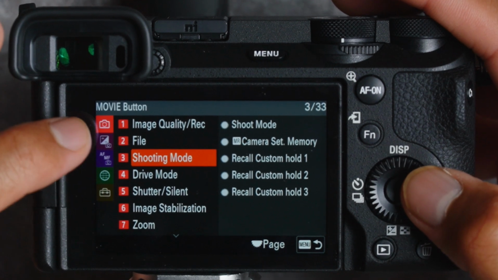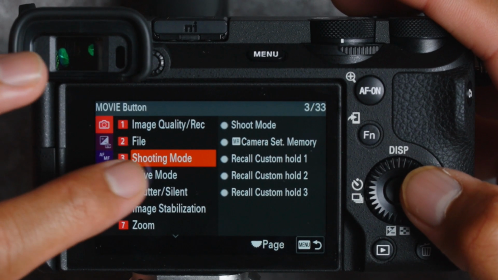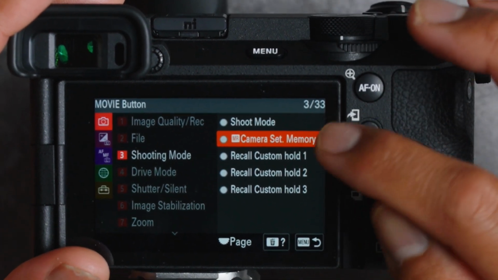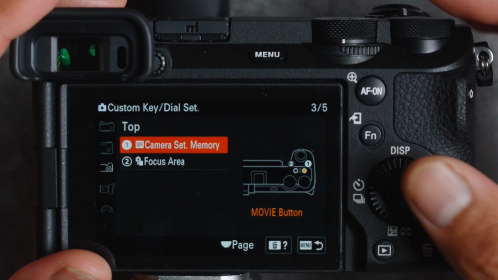Here in the shooting mode. So in the shooting menu here and shooting mode, we're going to go ahead and hit camera set memory. And that's what I want to set it to. So when I'm in the field, I love these settings right here for indoors or for outdoors because, of course, wherever you shoot, whatever time you shoot, it's going to change all the time.